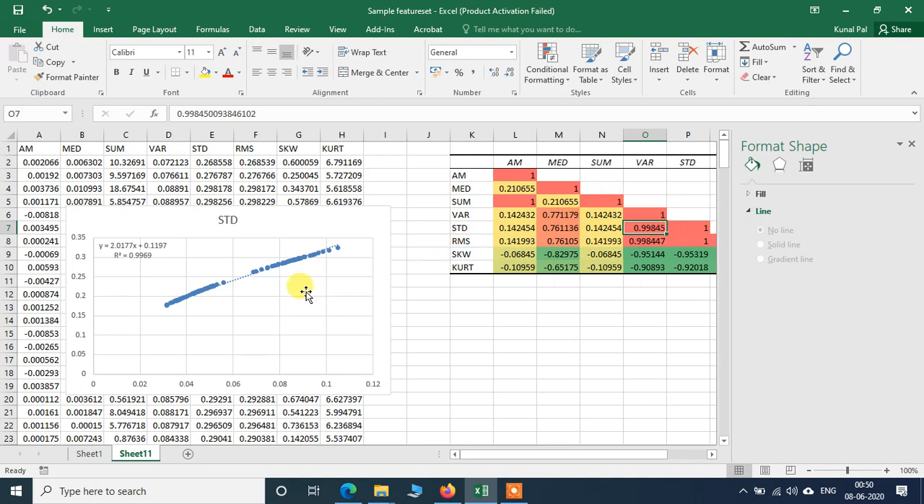Now in this case, since the slope is positive, we have a positive correlation, and here also we have got a trend showing a positive correlation. Now let's take up another set of values, say skewness and standard deviation, which has a correlation of minus 0.95319. So we have skewness and standard deviation, or maybe we can take something else for an easier example.